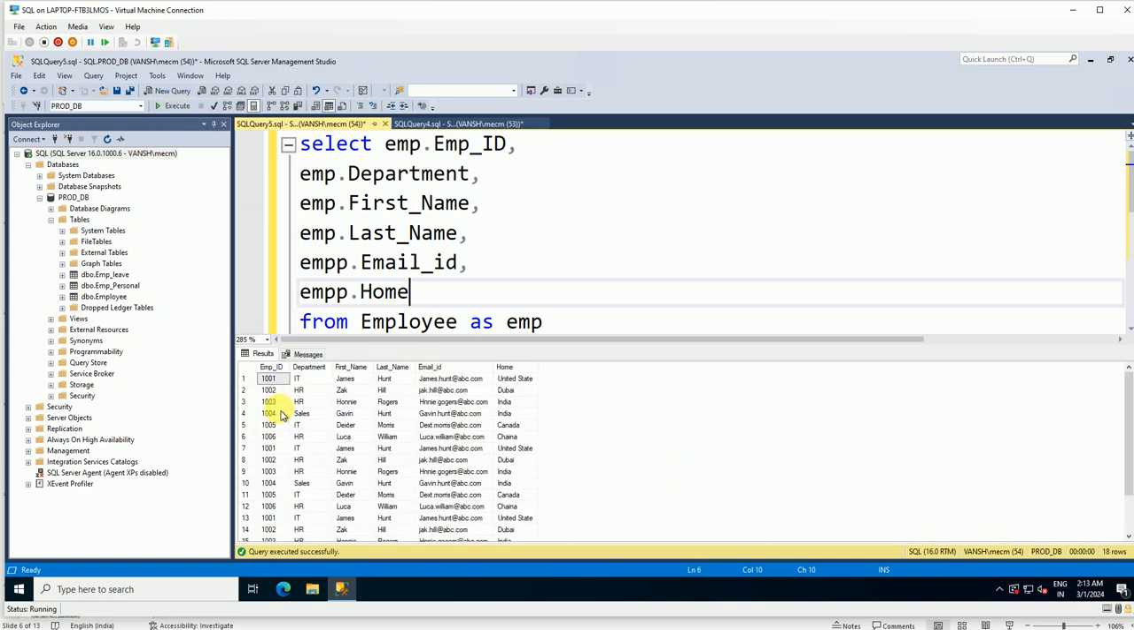So now what I have here is some data: the employee ID, the department it belongs to, the first name, last name, the email ID, and the location, which is the home it belongs to. So that's how you can use the inner join in your SQL.